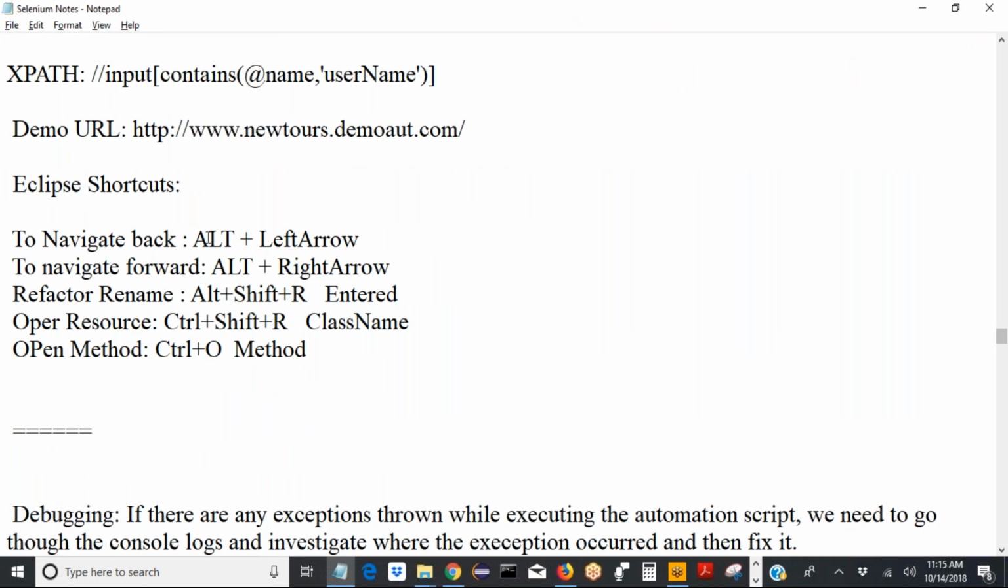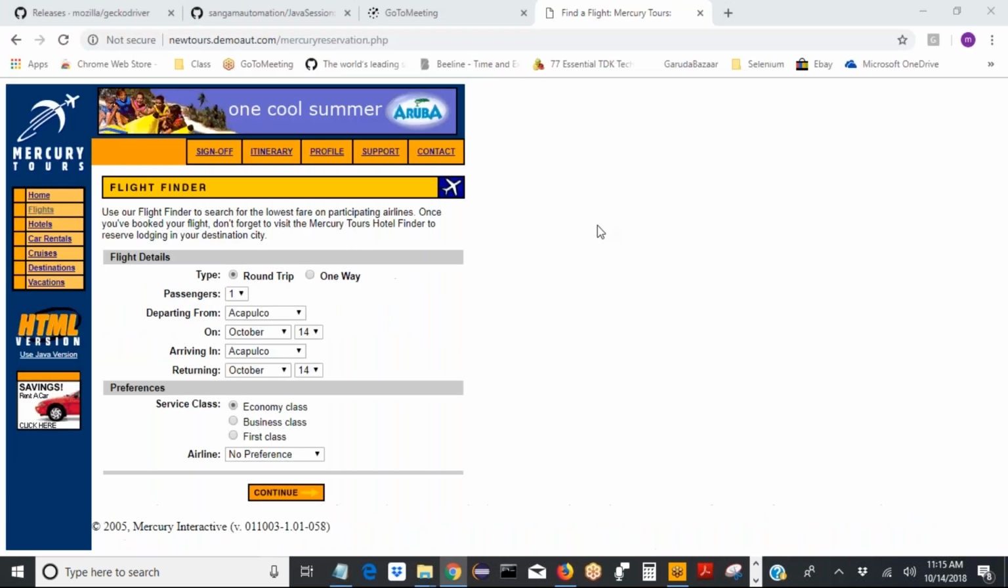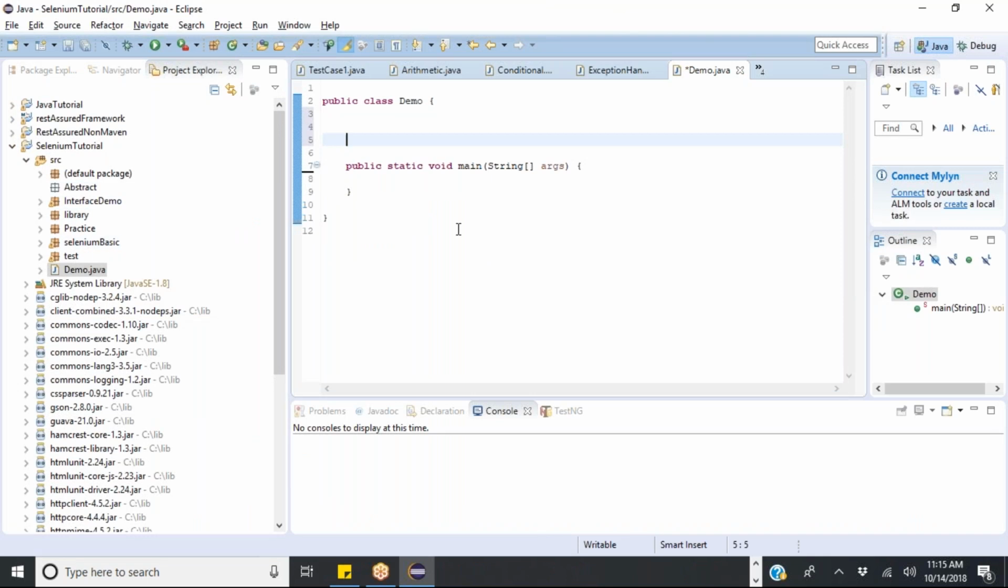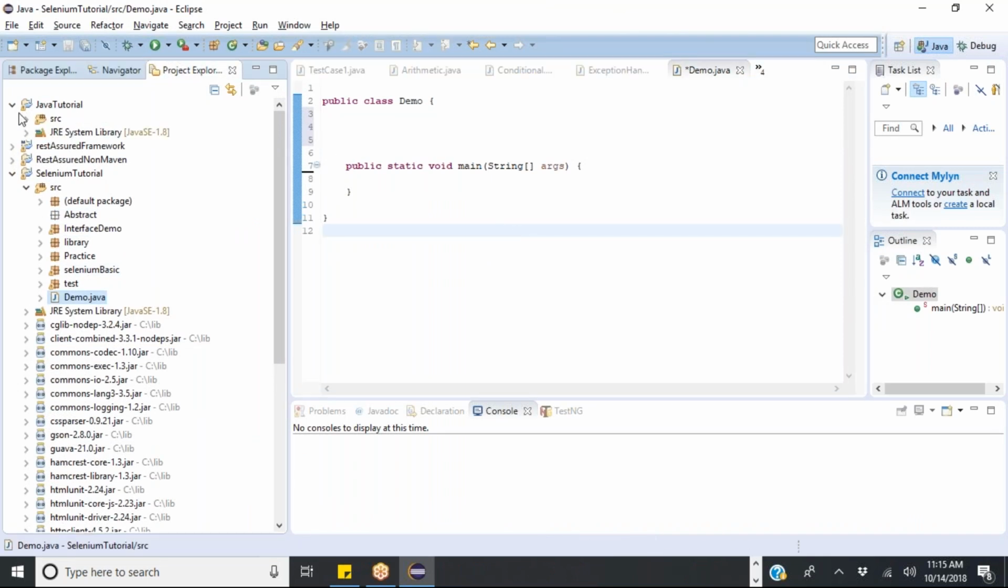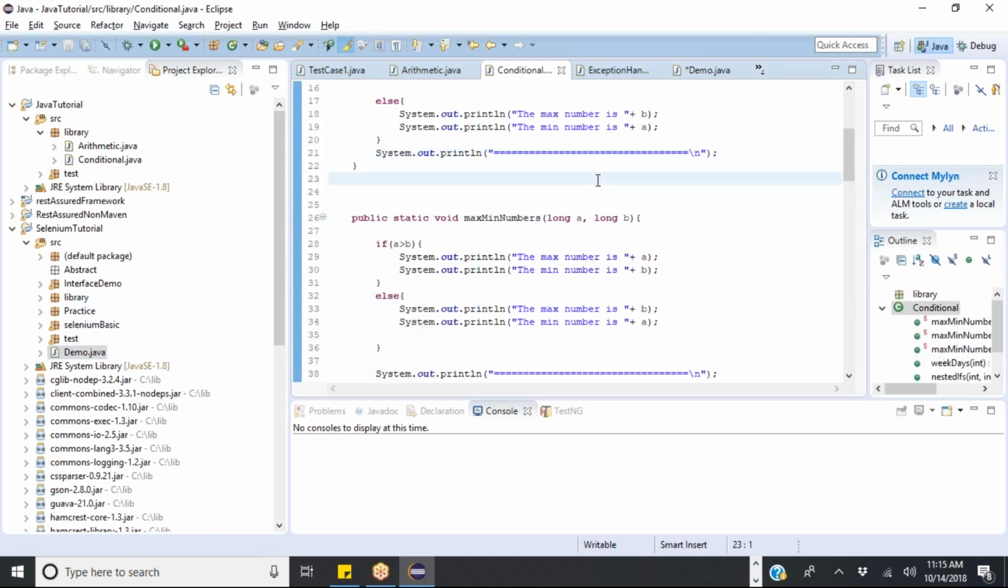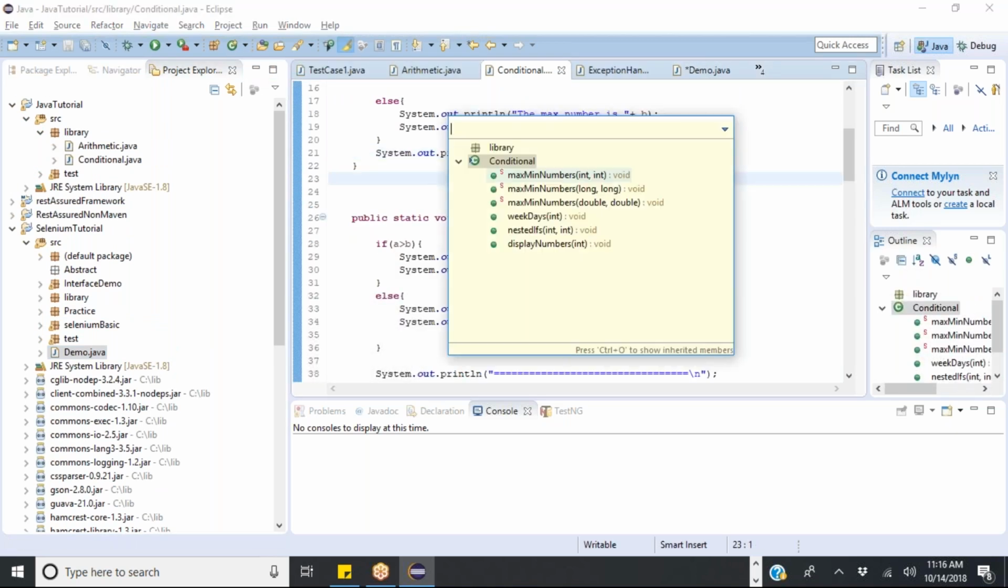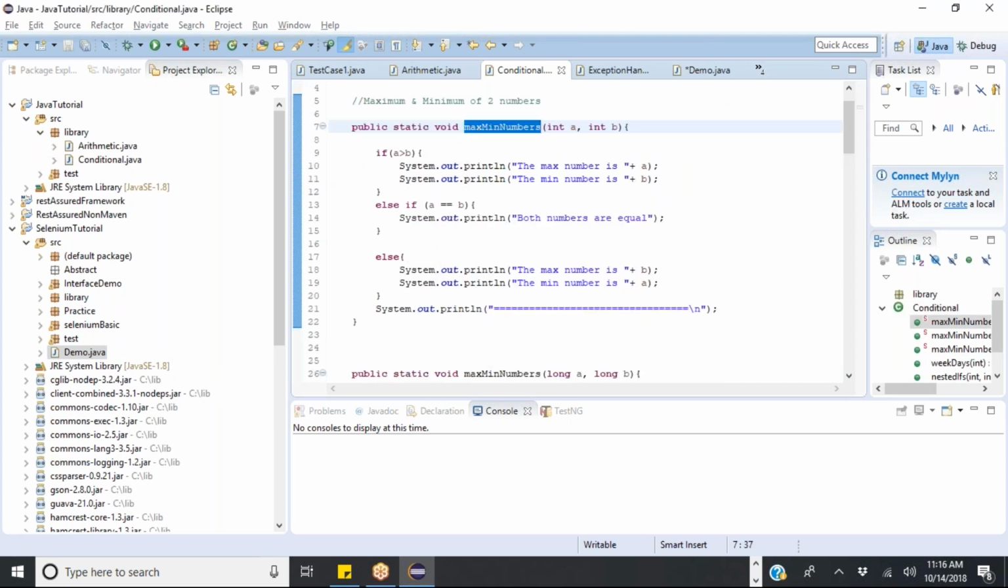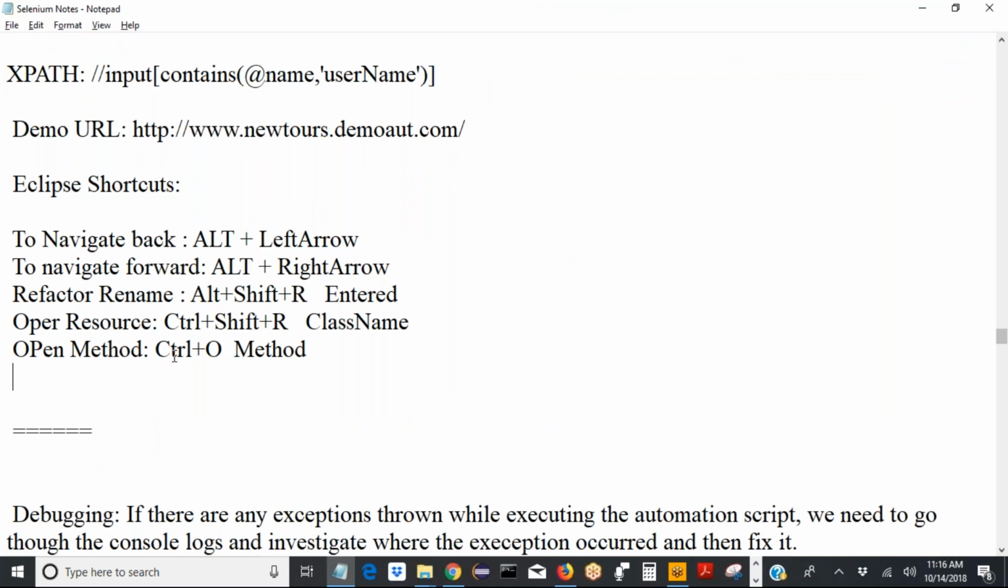These are the Eclipse shortcuts. To navigate back, Alt left arrow, and Alt right arrow for going forward. Refactoring, which I showed you, is changing the name. The shortcut is Alt Shift R. Open resource is Control Shift R. Open method is Control O. For example here, in the Java tutorial, if I want to open the method max min numbers, it will take me there. So these are the shortcuts.